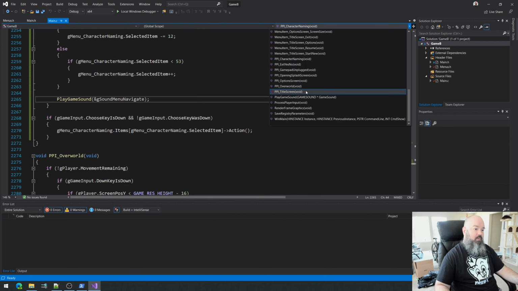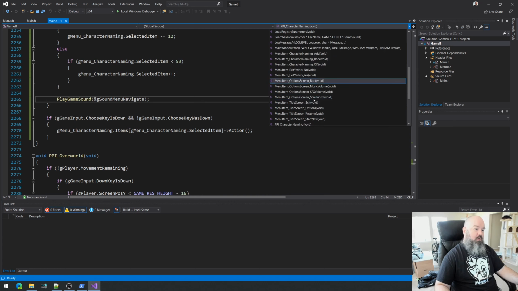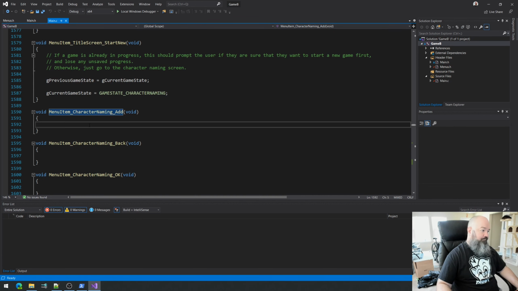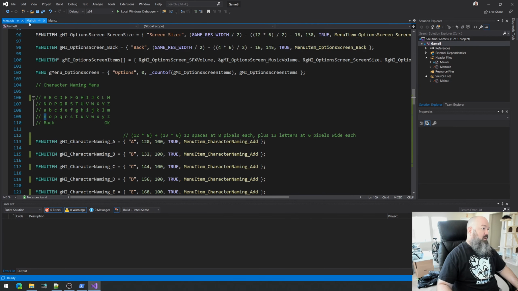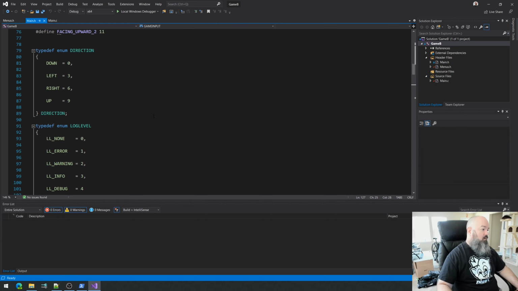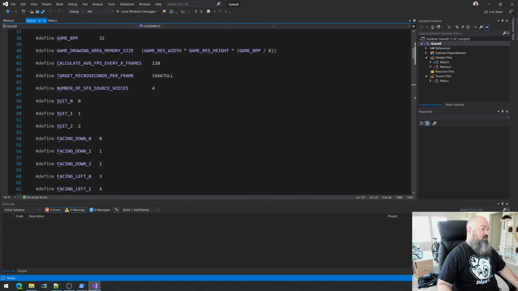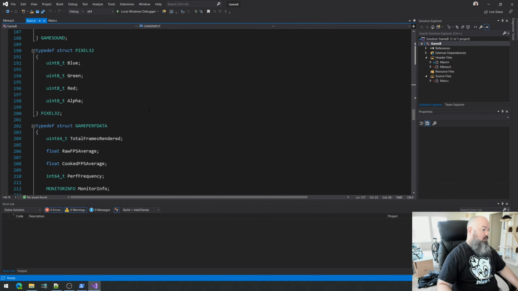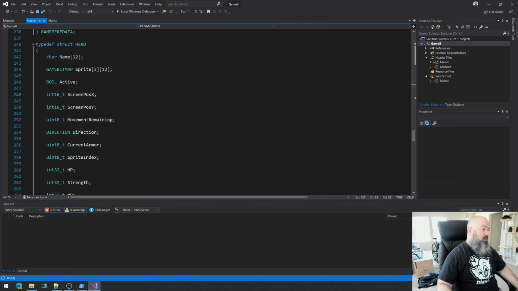but that's okay. We'll keep working on it. Let's change gears a little bit though, and I want to go to the action. Menu item, character naming, add. So when we add a character, when we add a letter to the character's name, we are going to be adding it to, where is our hero data structure? Here he is.